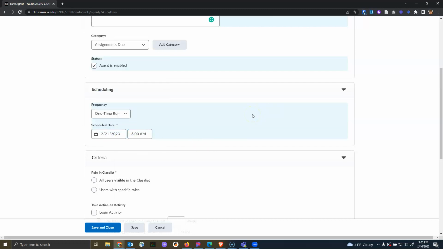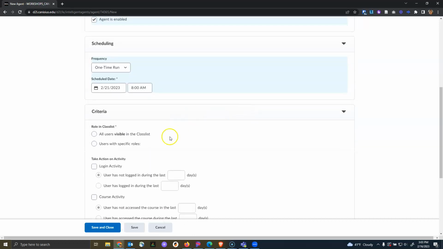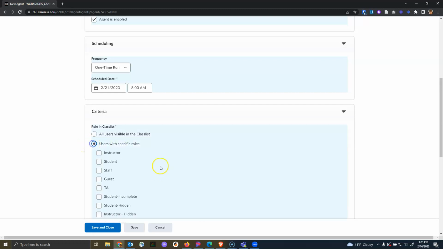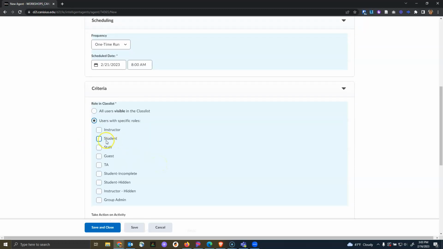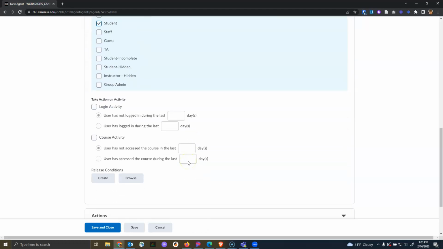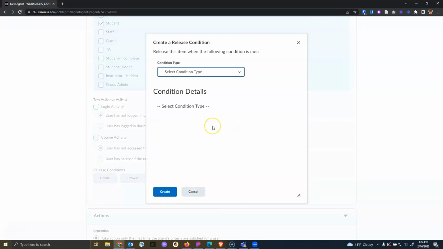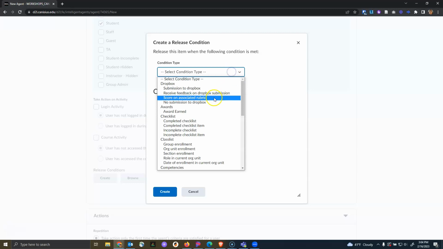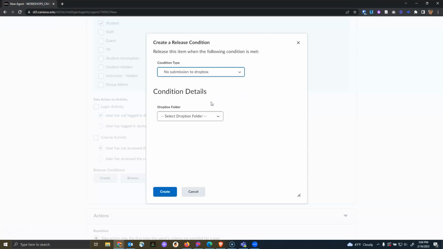In the criteria section, I only want students to trigger this agent. And I will select users with specific roles, and then check the checkbox to the left of student. From there, we will scroll to the bottom of this section and click on Create under Release Conditions. We will only go through release conditions quickly as we have discussed this in a previous video. Under Condition Type, find the Dropbox section and choose No Submission to Dropbox. Then select the Dropbox to base the condition on and click on Create.